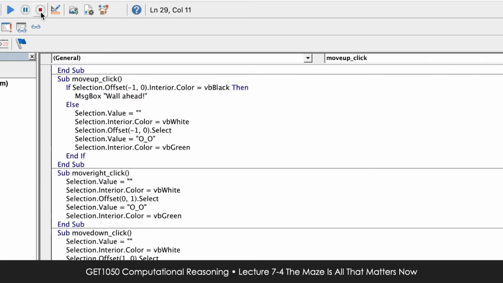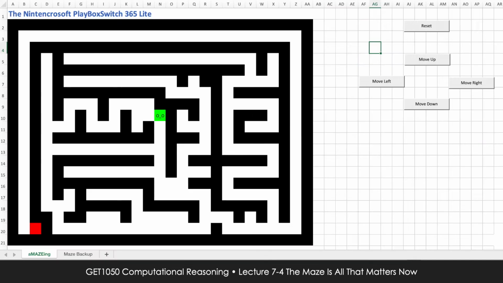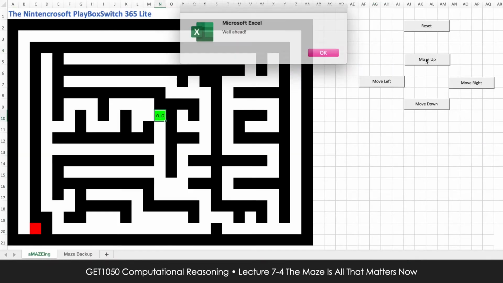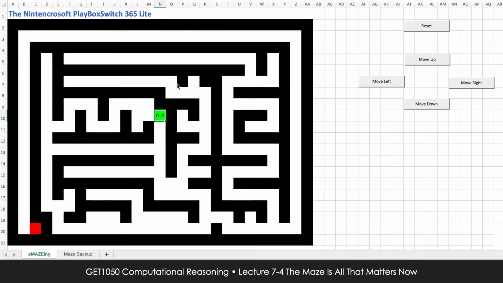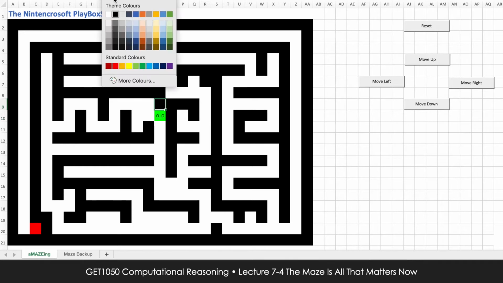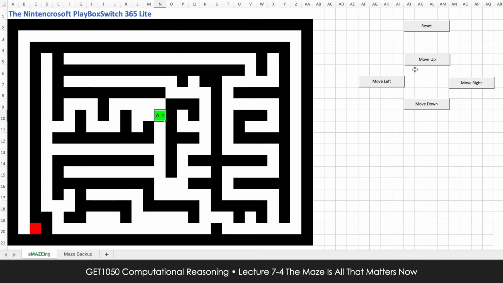But here, the yellow highlight is gone, so now we try. Okay, we reset the game. Now we click move up. Wall ahead. So then it can't move, right? But what happens if this is not a wall anymore? Let's turn this white color. Okay, so if we move up, now we can move.